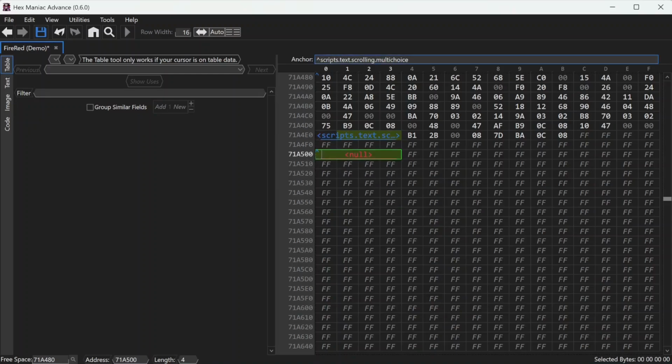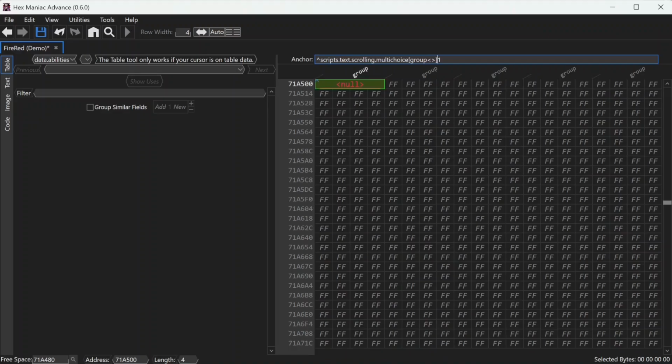Now we need to give this table some formatting. Start with a left bracket to indicate a table, and then type group, and these two signs to indicate a pointer. I will put a 1 in the end to indicate one element in this table, and then I will finish the formatting with a right bracket.